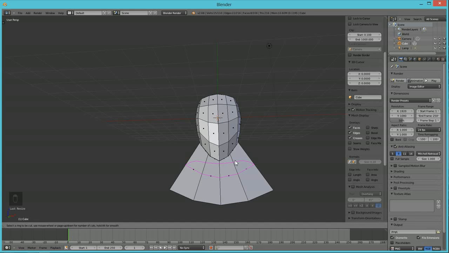Once I have it where I want it, what you want to do is roll your mouse wheel. And that's exactly what you want, 2 loop cuts. So once you have it, in my case, left click. It's controversial in Blender, but in my case, left click to select.